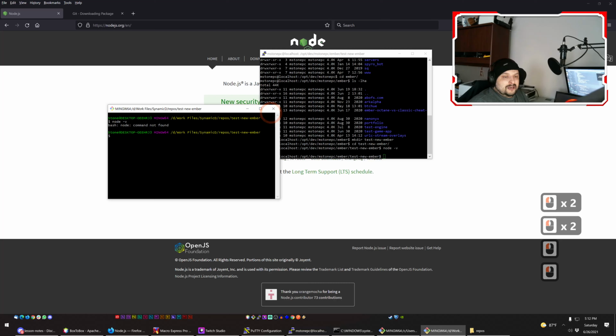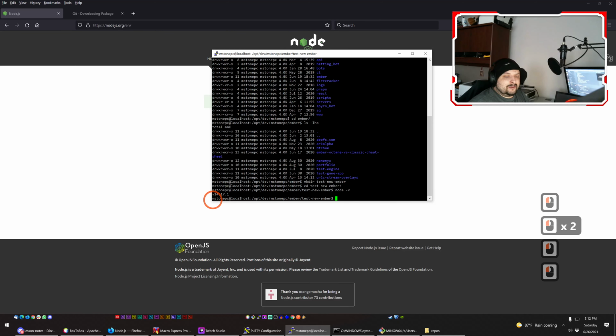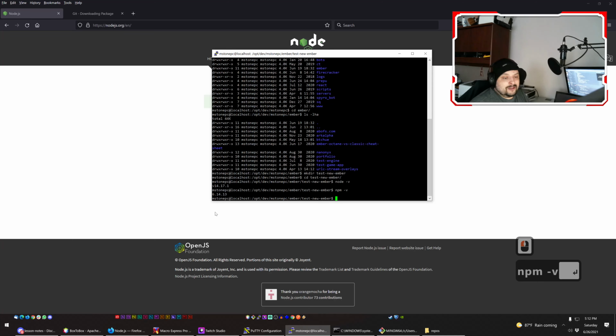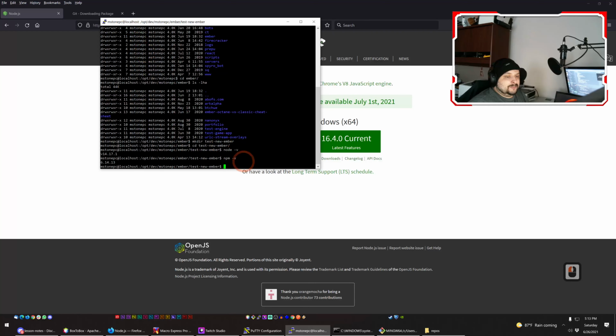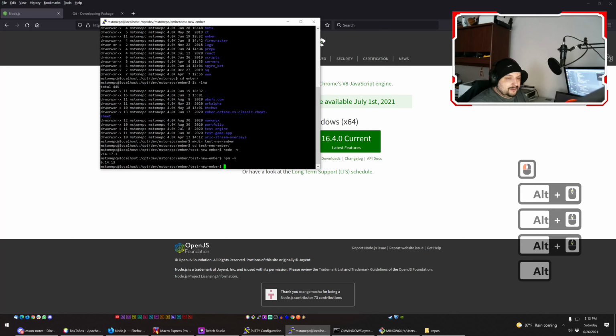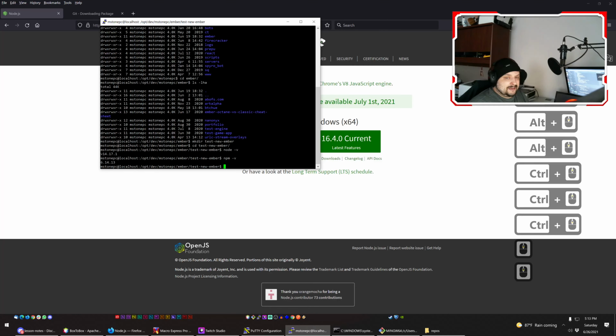Now, Node automatically comes with an app as well called npm. If you do npm -v, you're going to get a whole other version. So npm is technically a different tool that you're using, but npm stands for Node Package Manager.